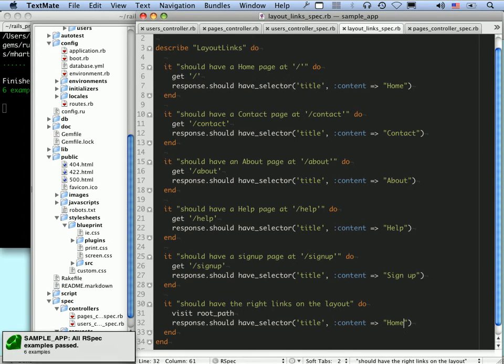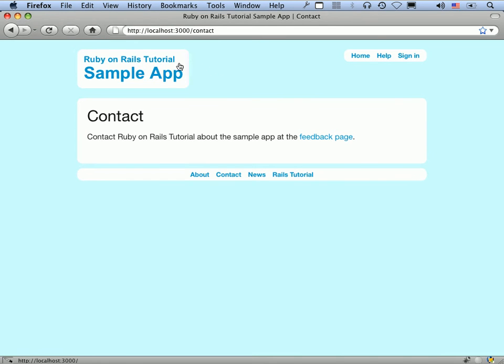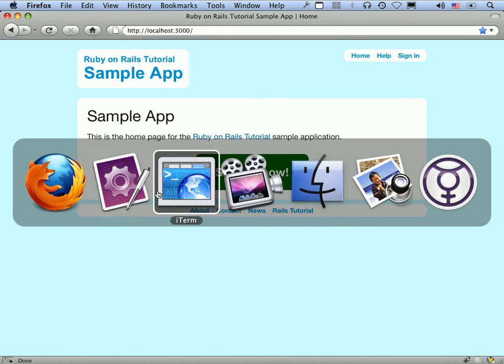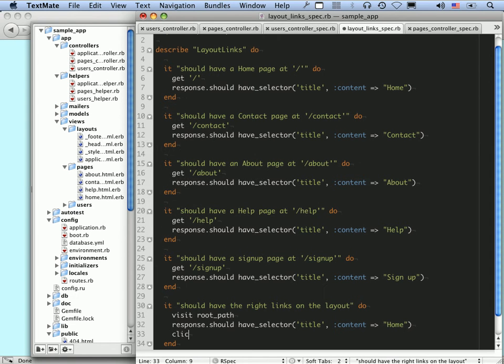That's green. Now you might not think that's exciting, but check this out. On this home page, I want to be able to click, say, on About. If I click on About, it should be the About page. Let's check it out. Click link About. And then response should have selector, title, content, About.